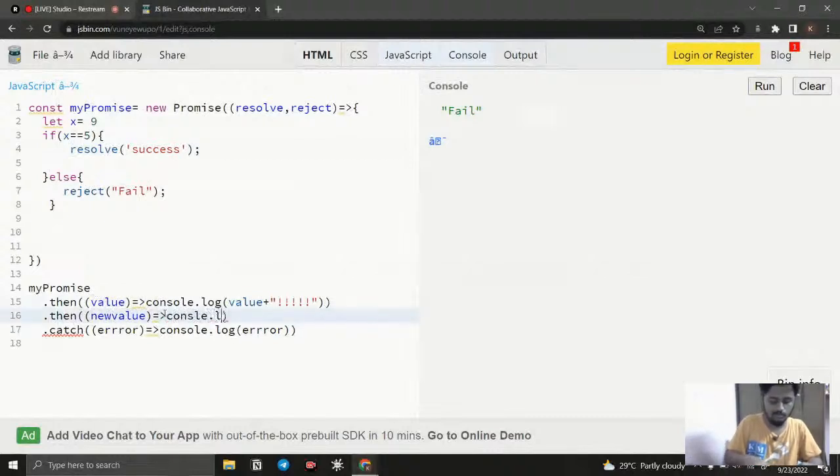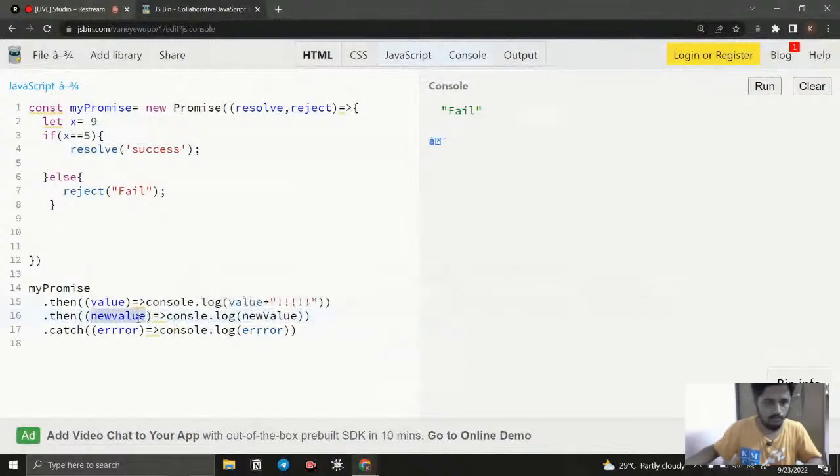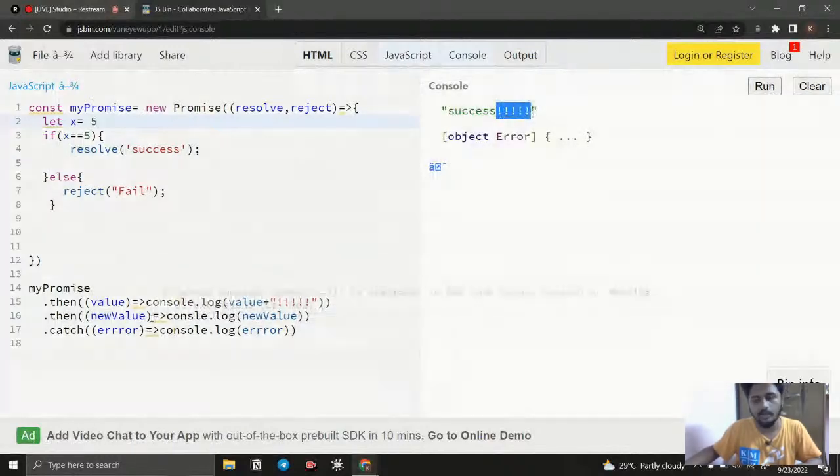If I say console.log new value, you can see the chaining is available here. If I change it to 5, clear, and run this, you can see the chaining works. So that is how you are able to chain.